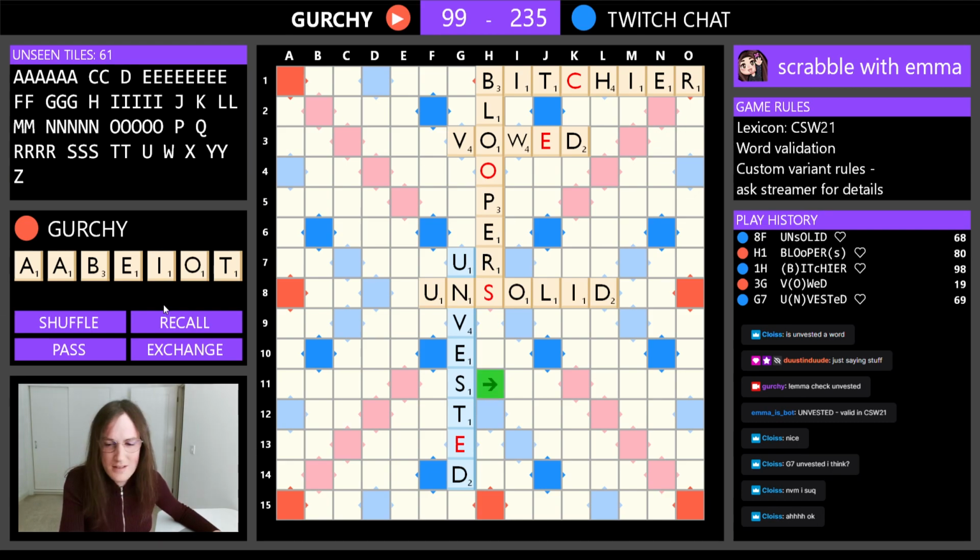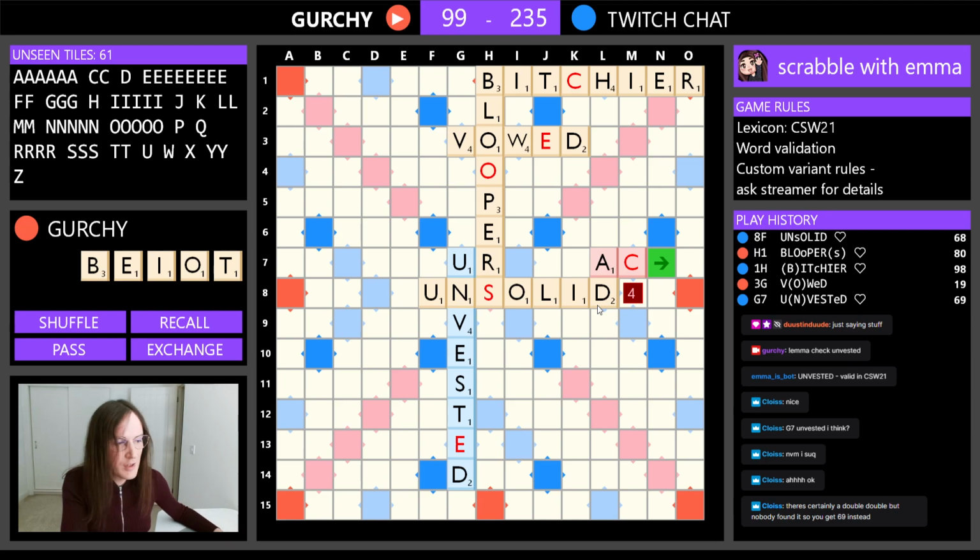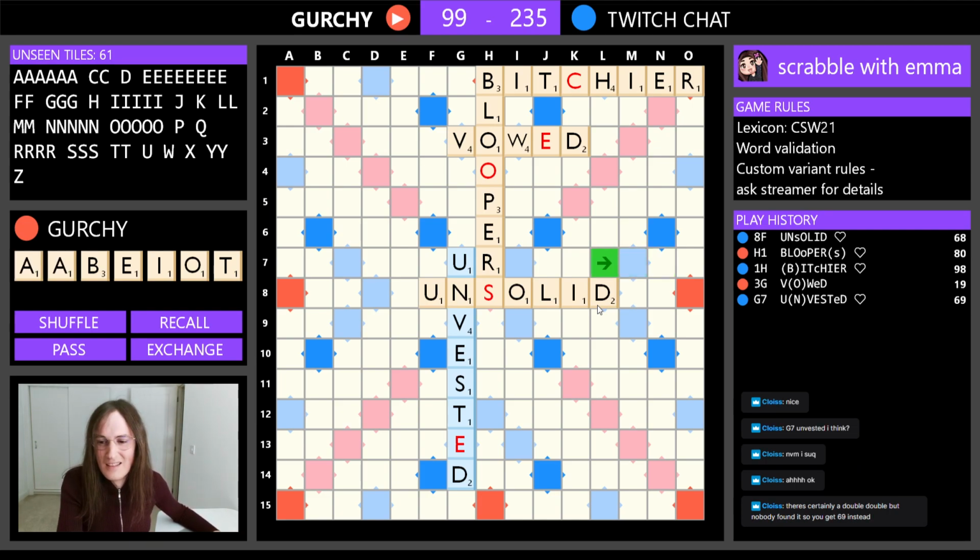Sorry. When I type a letter that isn't on the rack, it assumes that I want whichever one is on there first as the one that I want to use as my blank. What I need is a proper designate blank screen. At the moment, you can only designate a blank by typing the letter in and not having it on your rack. There's a double double nobody found it, so you get 69 instead. I mean, it's got to be the best play, right? If it scores 69.